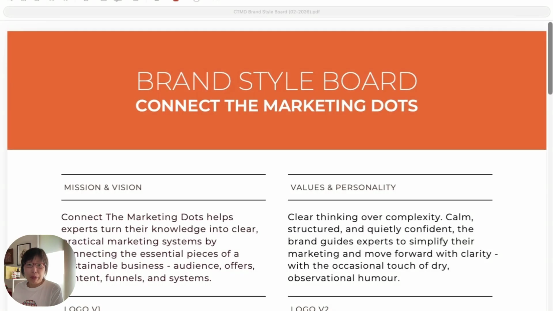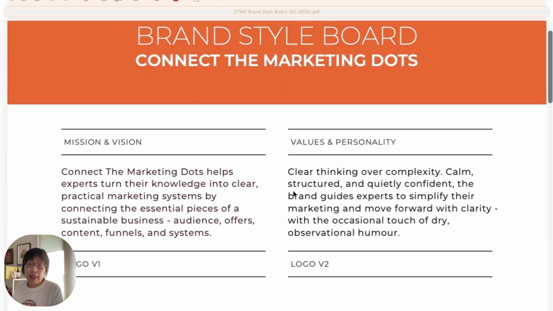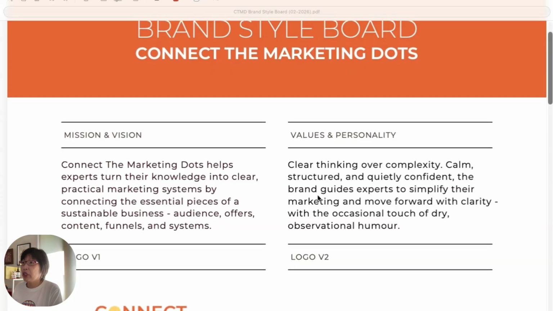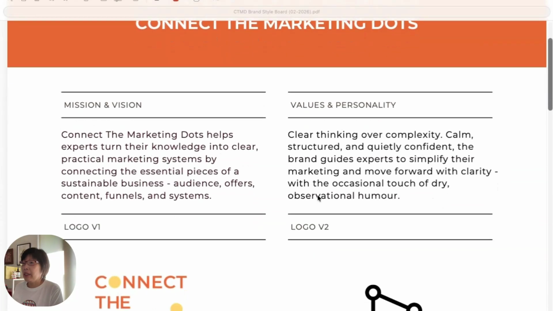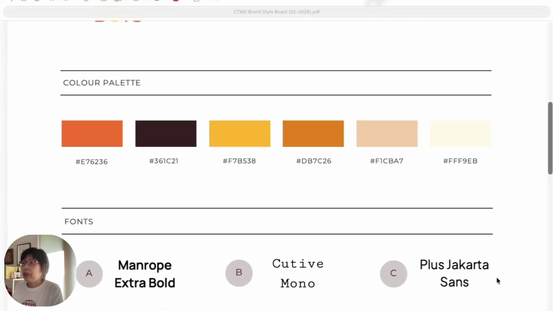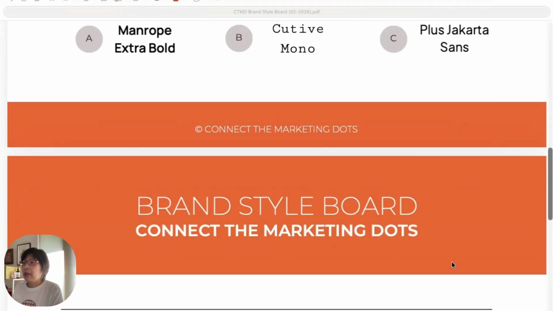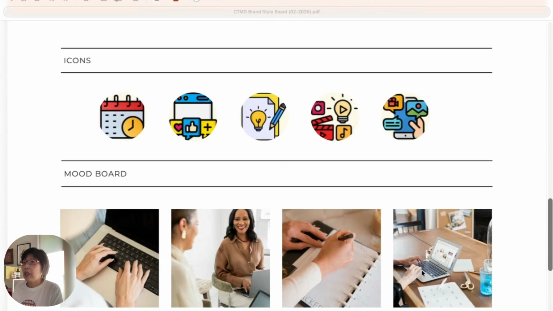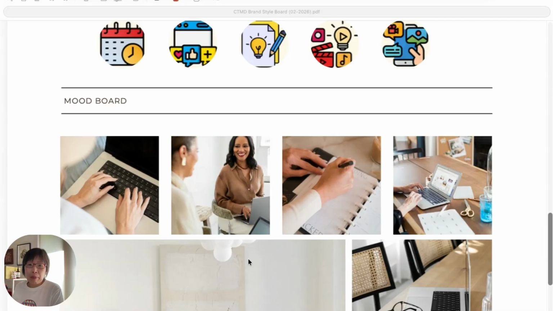So if you have a brand style board already, even better. I have one for CTMD, and it's a Canva template that captures the mission and vision, the values, the personality, the logos, the color palette, the fonts that we use, and icons if necessary, photo imagery. So that becomes one of the documents I upload.